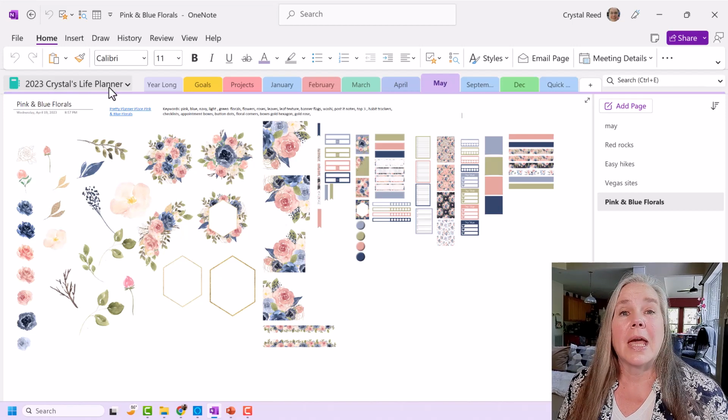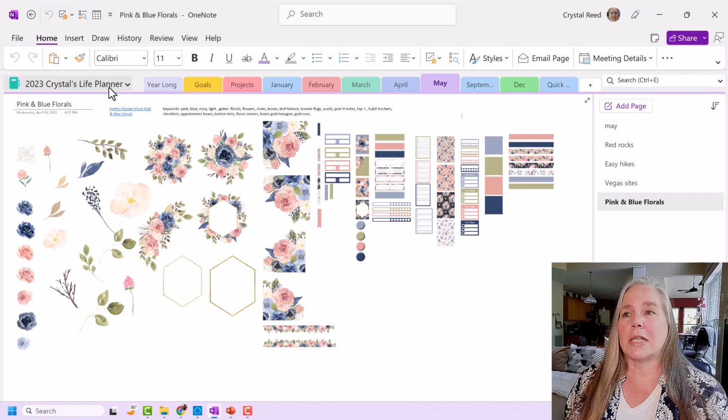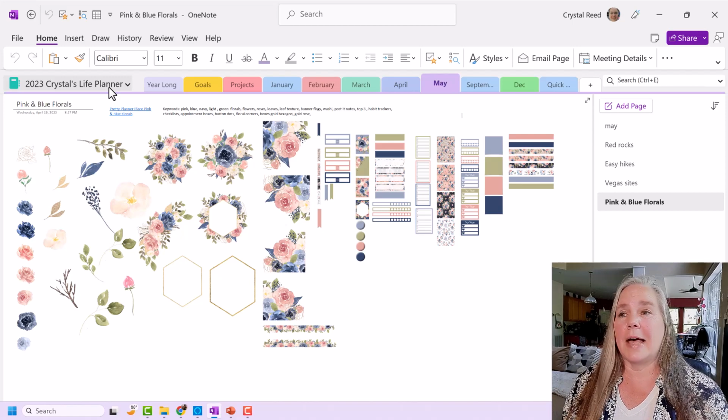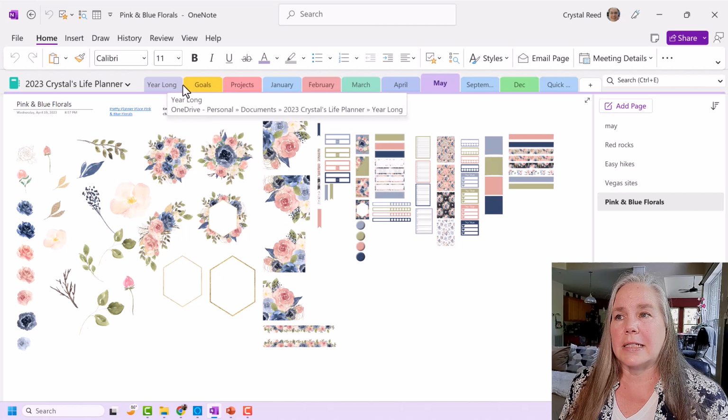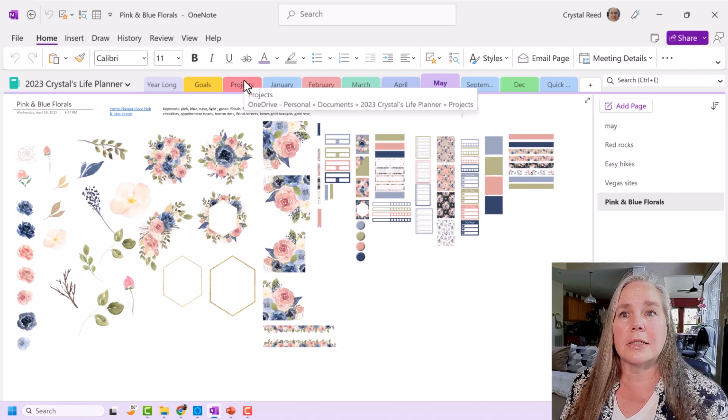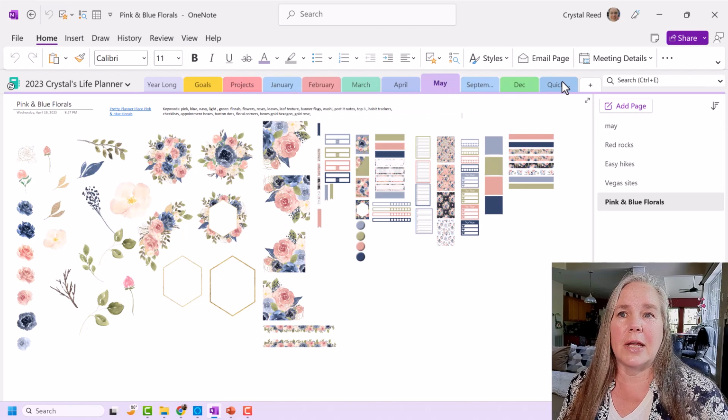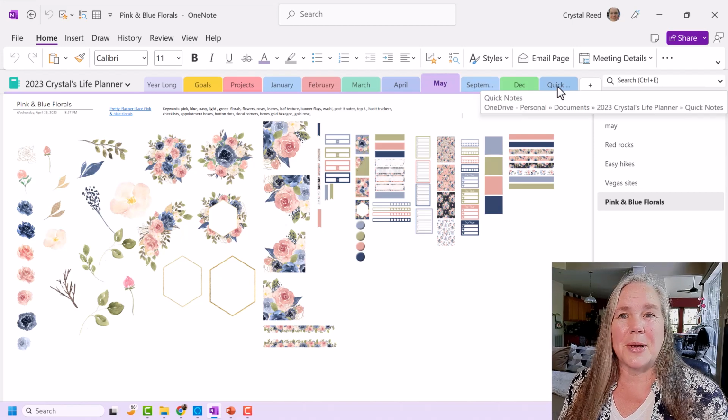Within that planner, just like in a paper planner where you would have tabs that divide up your different sections, I have tabs along the top. In addition to the months, January through December, I also have some sections for year-long activities, collections, calendars, that kind of thing. I have a place where I keep my goals, a place where I keep projects, and a place all the way down here where I keep quick notes.